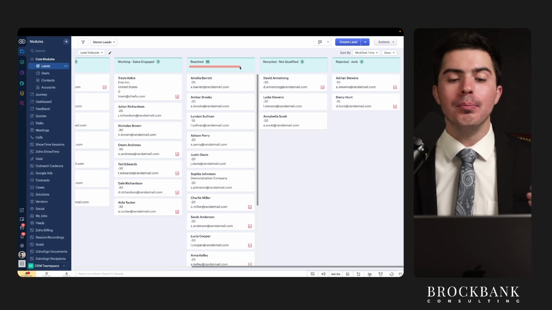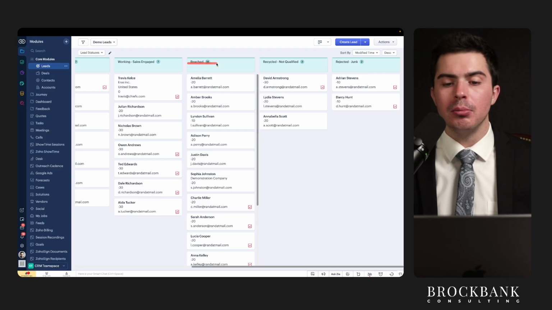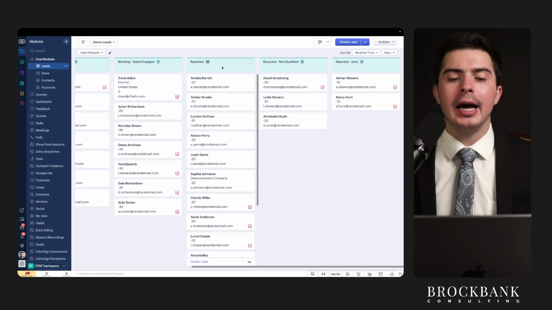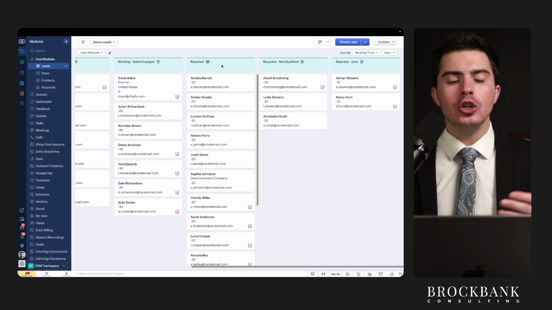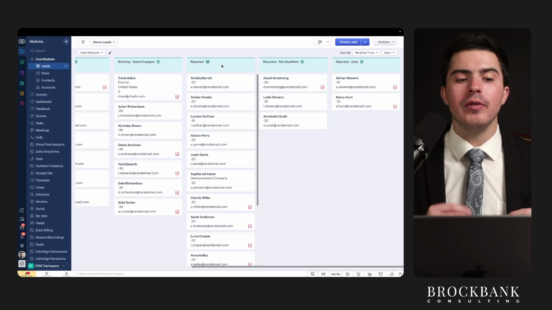Reached, if they fill out a booking form, so they book on my calendar, I mark them as reached. I could relabel this to booked as well. That's not a problem. It's really just the verbiage that makes the most sense to you in your process. By the way, this is just the leads module. This doesn't include deals.